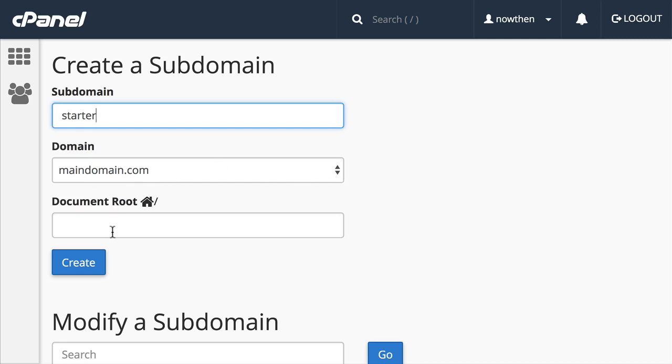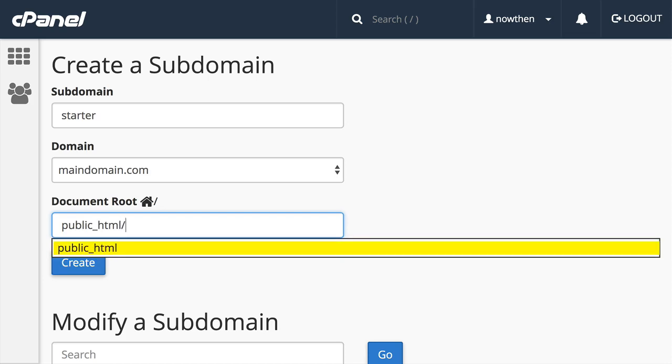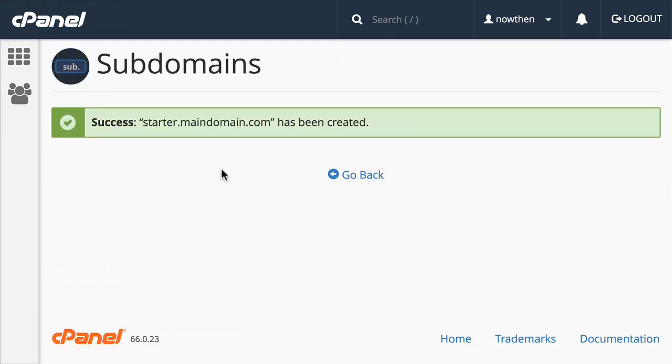Then in document root, you're just choosing a folder on the server that this site will live in. cPanel tries to be helpful here, but just overwrite anything that it suggests and type public_html/starter. Now the last bit, the starter bit, is just the name of the folder. You can call that folder whatever you like, but it makes sense, I think, to give it the same name as the subdomain itself. So in this case, starter. So then hit create, and that's the subdomain created.